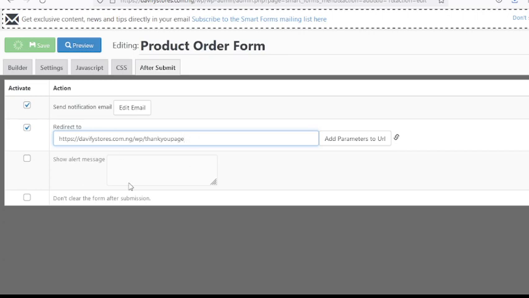So after this, I get that all, then after the submit, it will clear the form, and that's it. That's what you need to do here. Then the next thing we'll be looking at now is how to put this form out to make it appear on our sales page. That's the next thing we want to do.